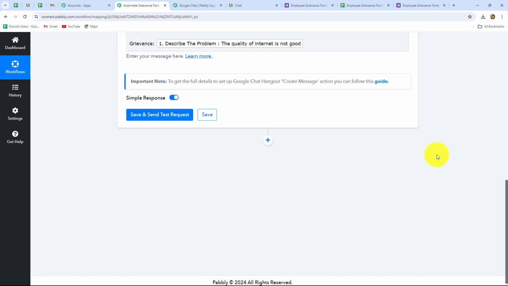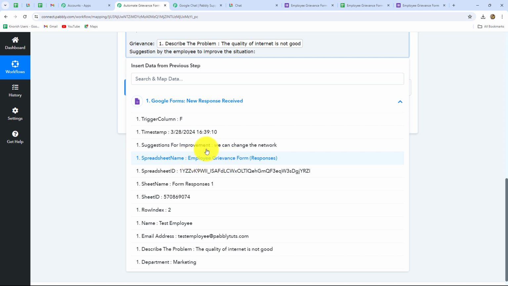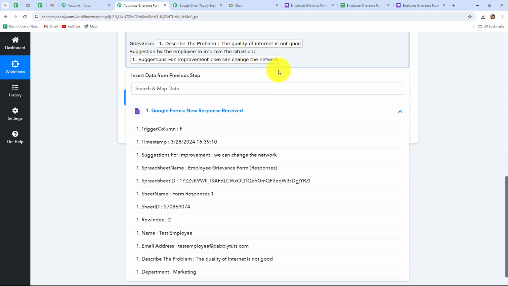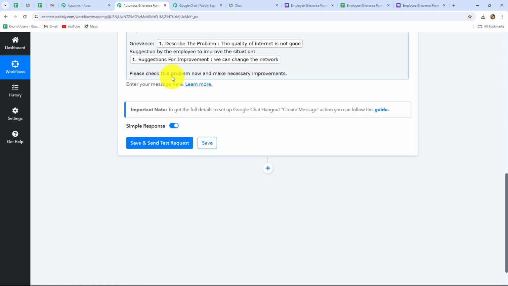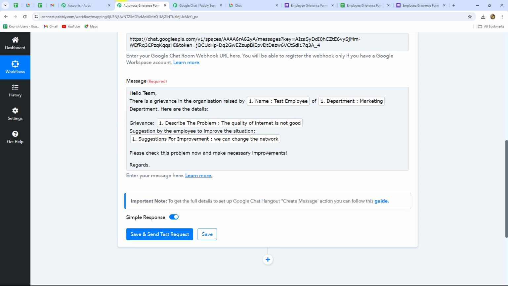Okay, and the suggestion by the employee to improve the situation. I'm going to map the suggestion which he has provided. We can change the network. Done. So we have entered all the details. Now I'm going to enter at last, please check this problem now and make necessary improvements. So this is the message which I want to send each time whenever a new employee grievance will be raised.